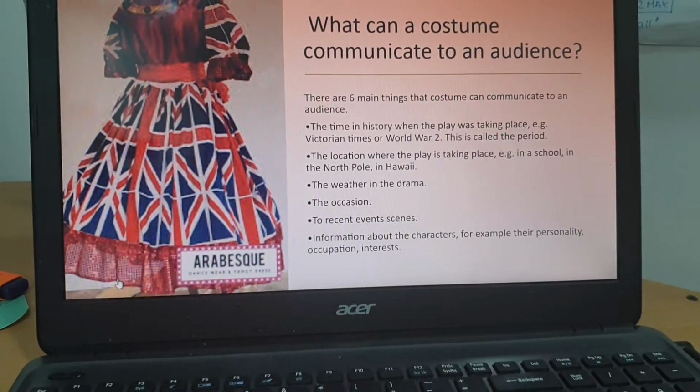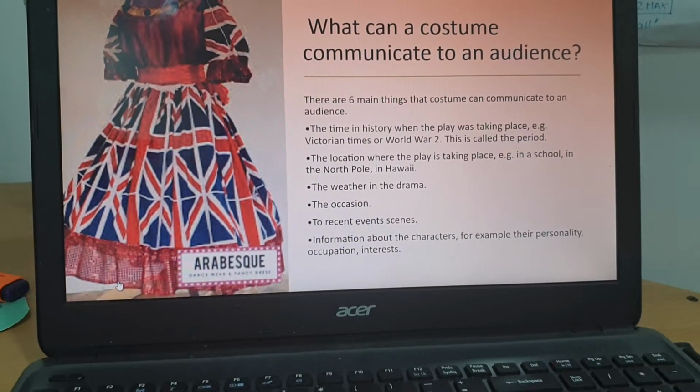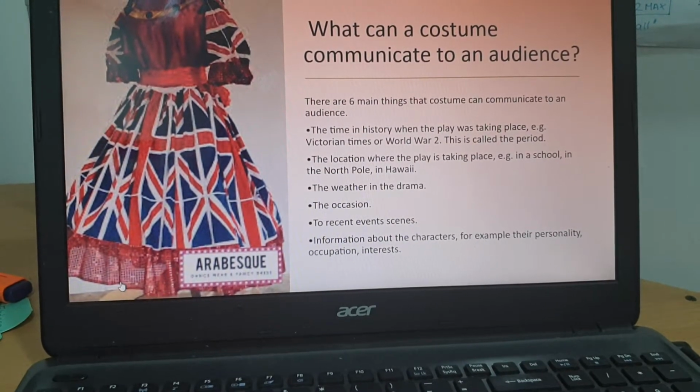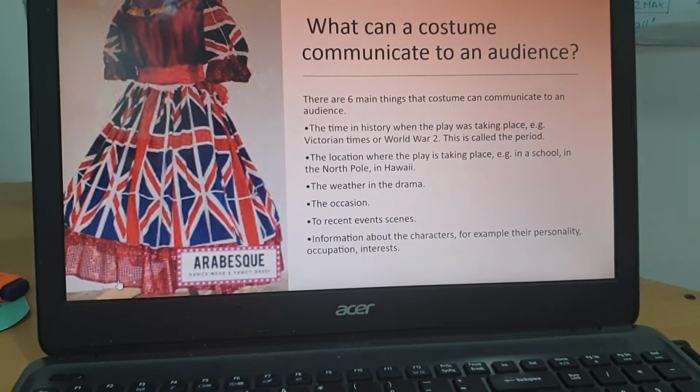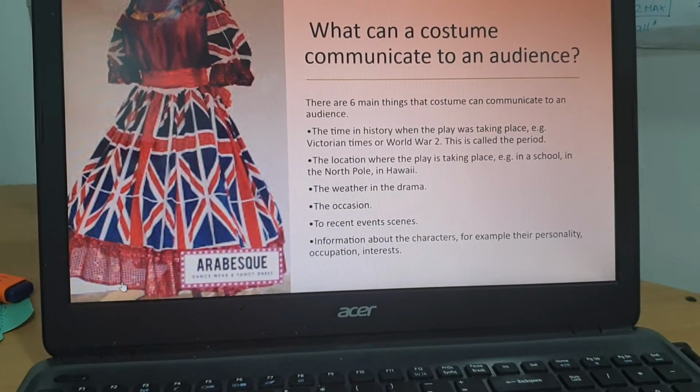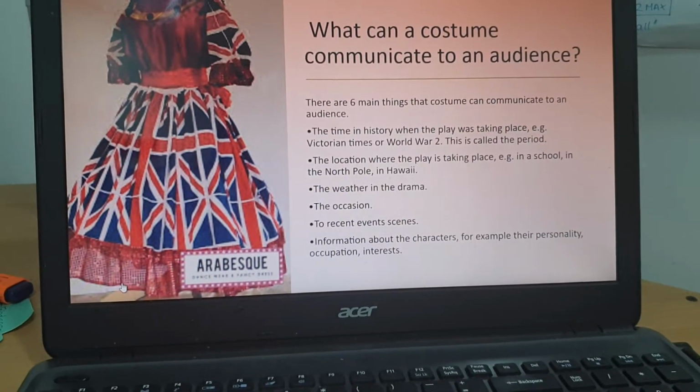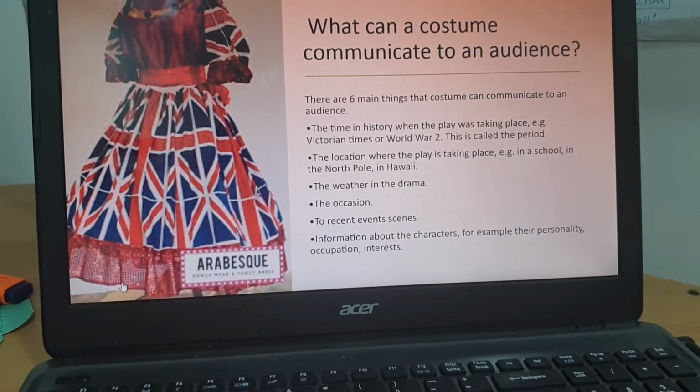The location for the play taking place: is it a school? Is it the North Pole, Hawaii? If it's in a school, then obviously you would expect people in school uniform. If it's in Hawaii, you might have a Hawaiian shirt. So basically, the way the costume is used and the choice of costume will tell you where it's set and when it's set.